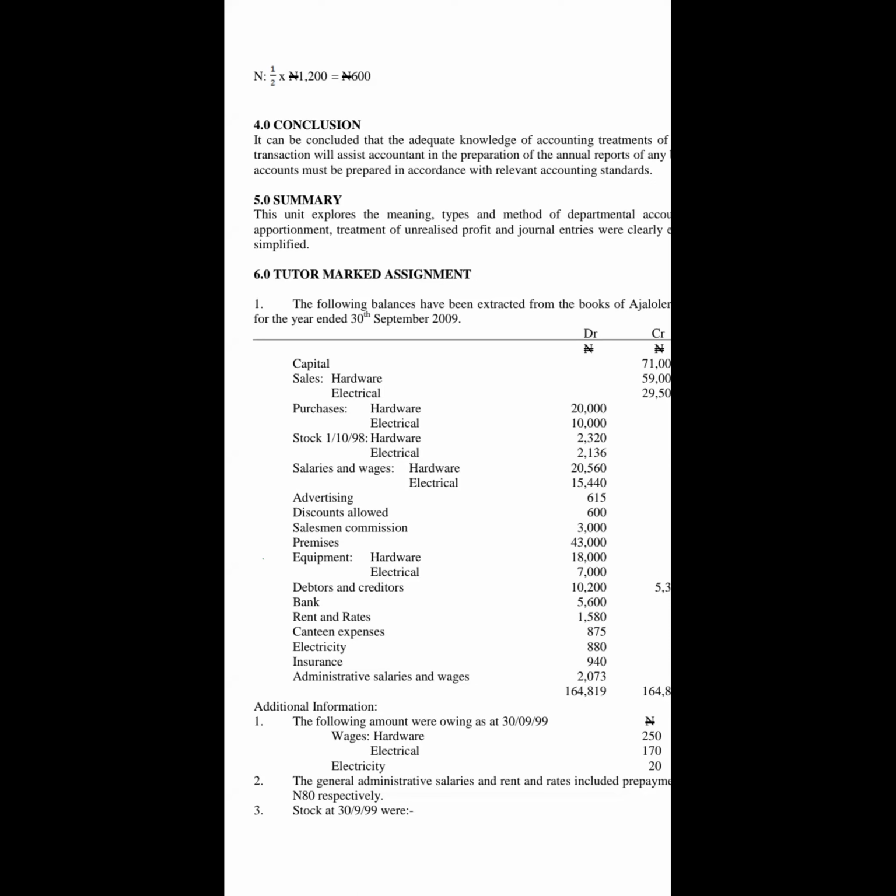Insurance is supposed to be 500 now. We took 2% for department M, then 3% for department N. That made it 200, 300. Then the total should be 500. But because of the mistake in the material, the total in the table is now 700. Department N is now 500.